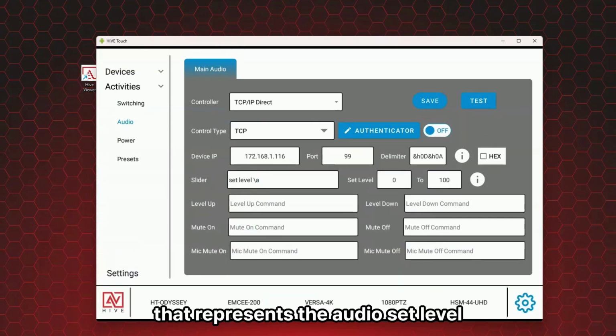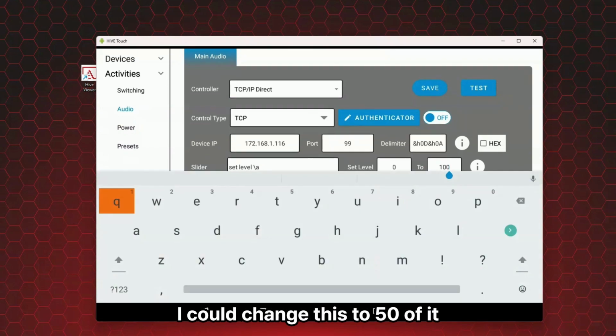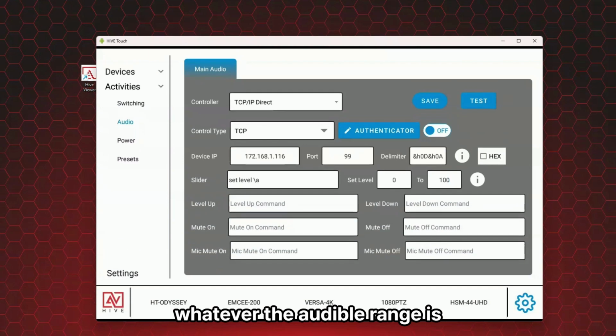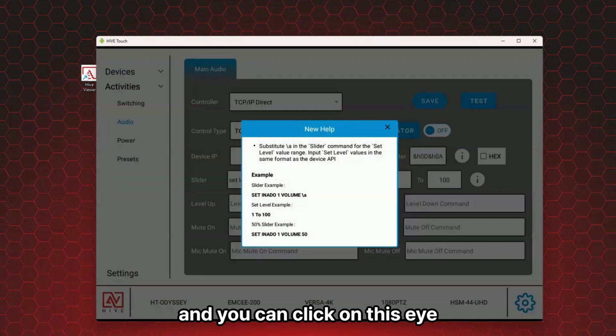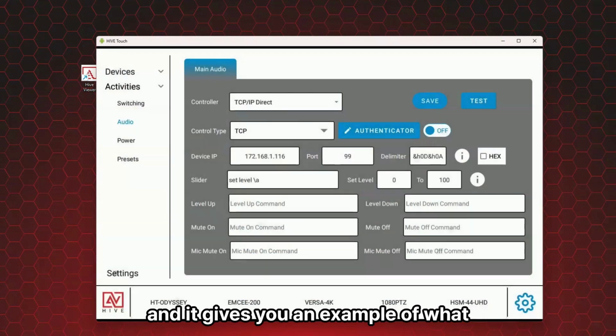This level represents the audio set level, and right now I have it 0 to 100. I could change this to 50 if I wanted, and this to a negative value if I wanted. Whatever the audible range is, that'll set that for there, and you can click on this eye, and it gives you an example of what that would look like.